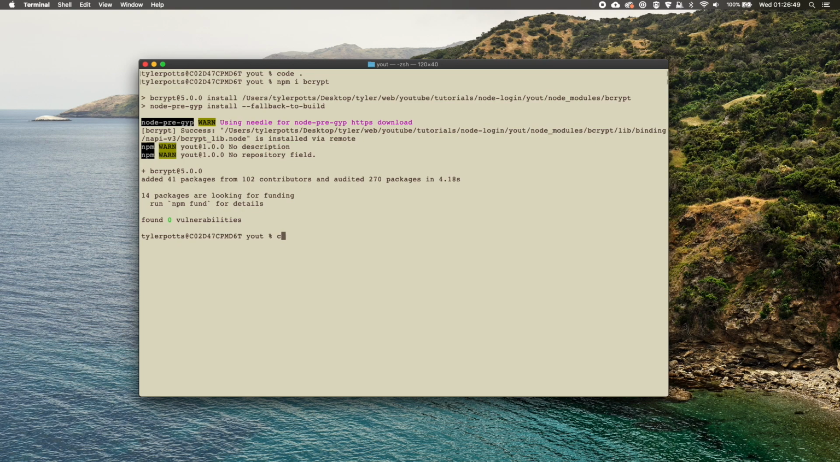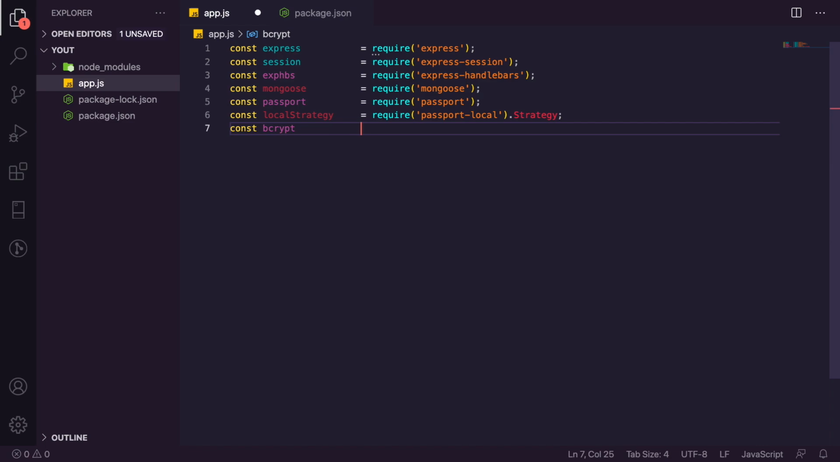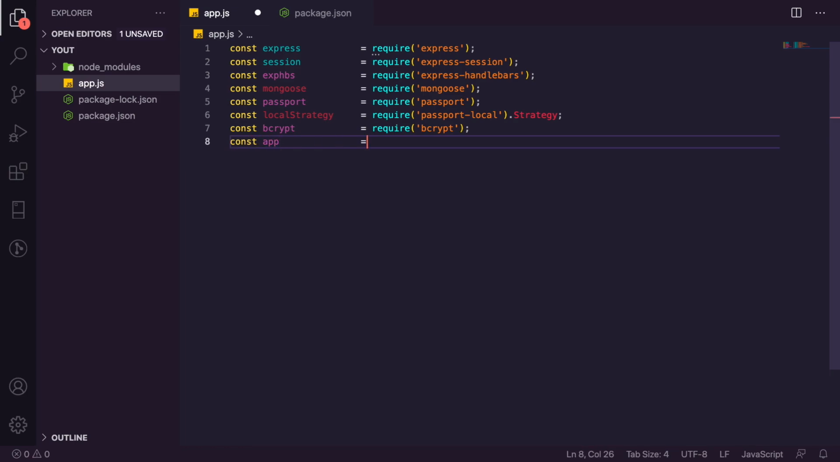It's installed over here, so let's just clear this, go back into our app, and then we can go it's equal to require bcrypt. Now what bcrypt does is it allows us to hash our passwords, and what hashing our password basically means is if someone hacks our database, they're going to see a bunch of random letters and numbers, and they'll never actually be able to decrypt those passwords. Well, never say never, it's not impossible, but it's hard.